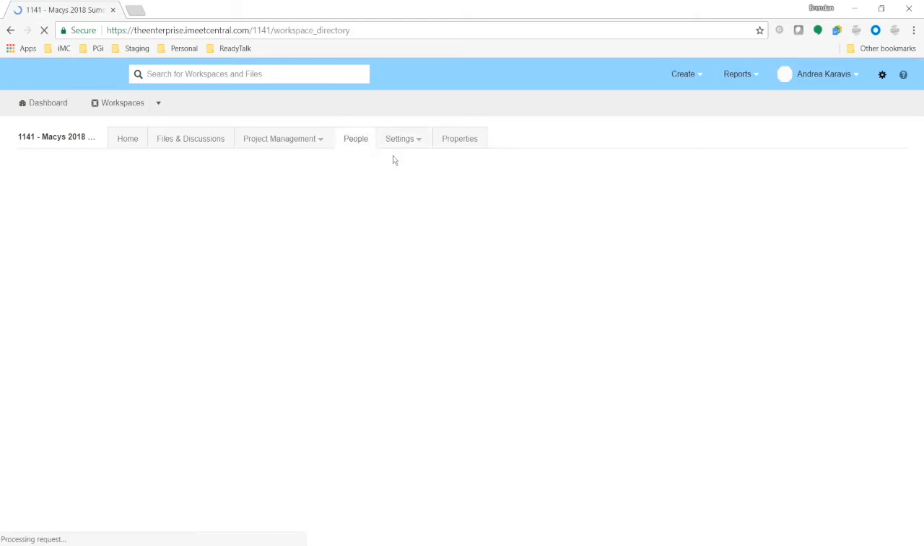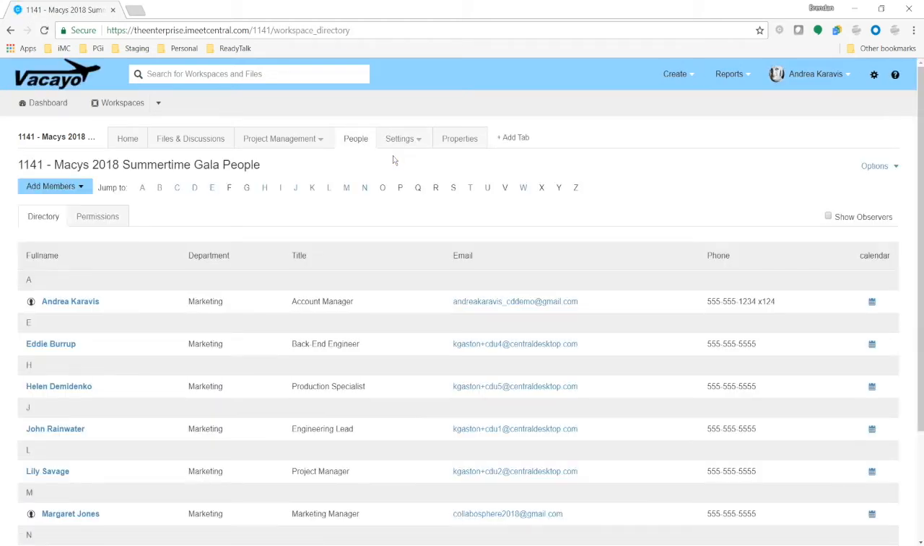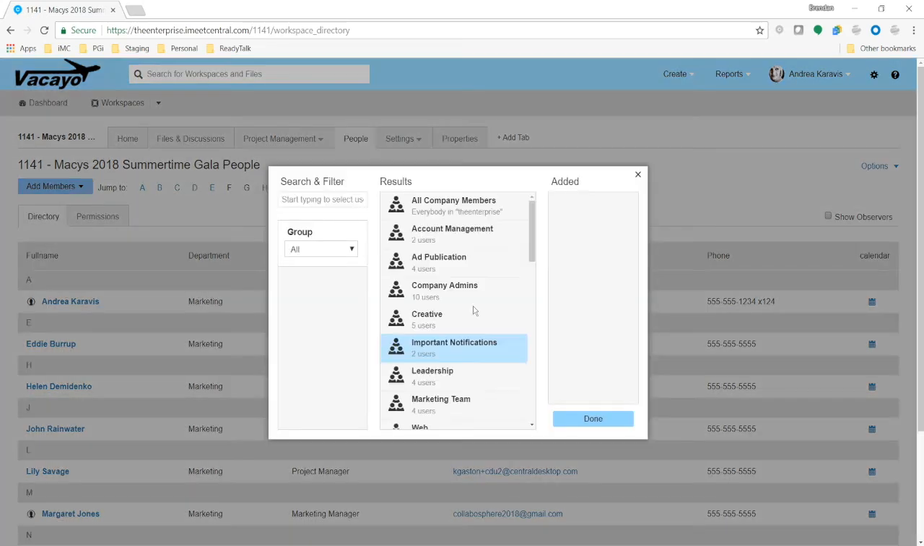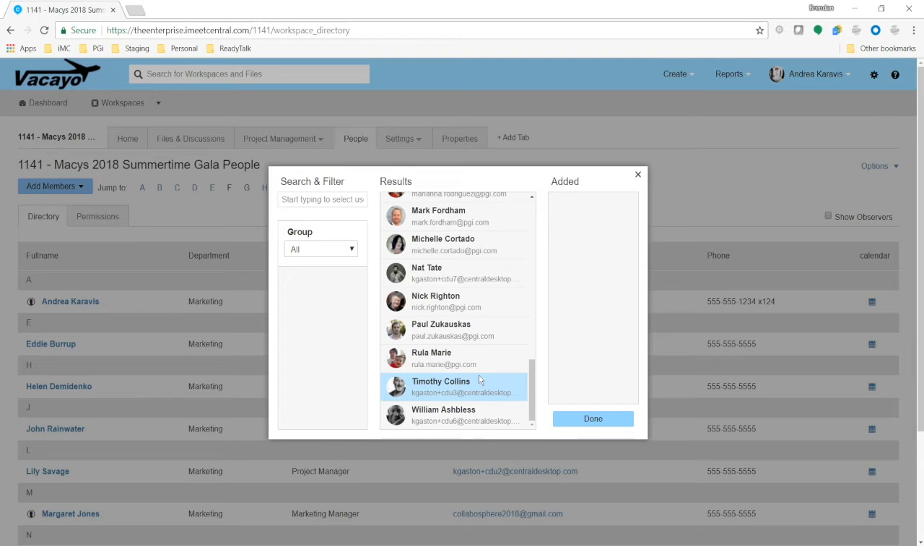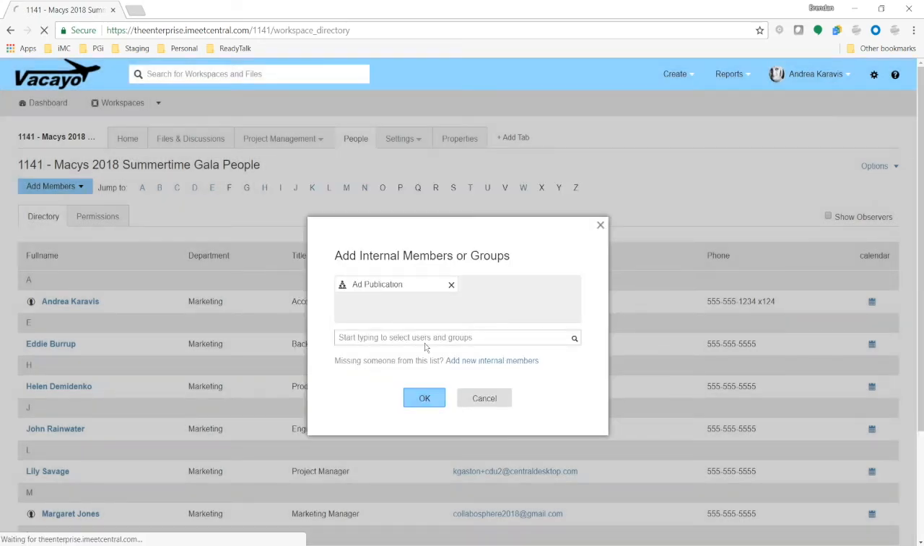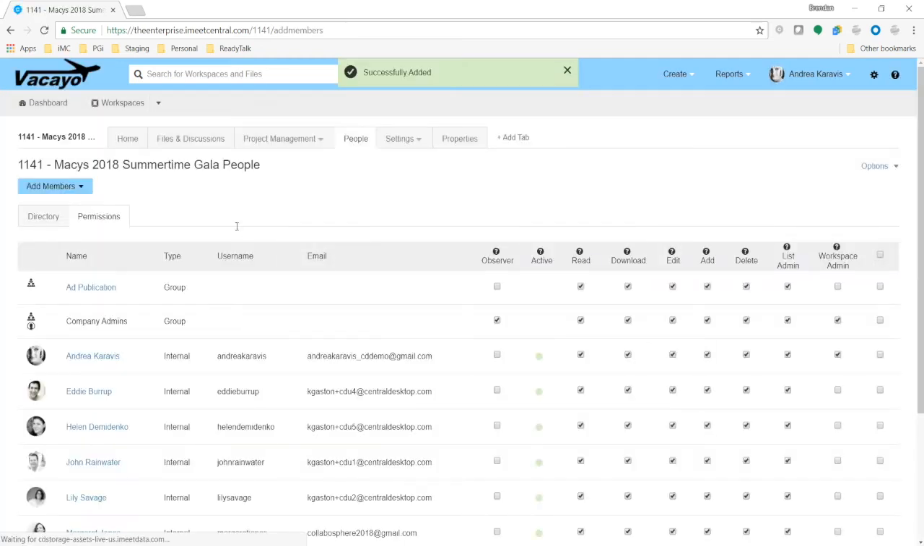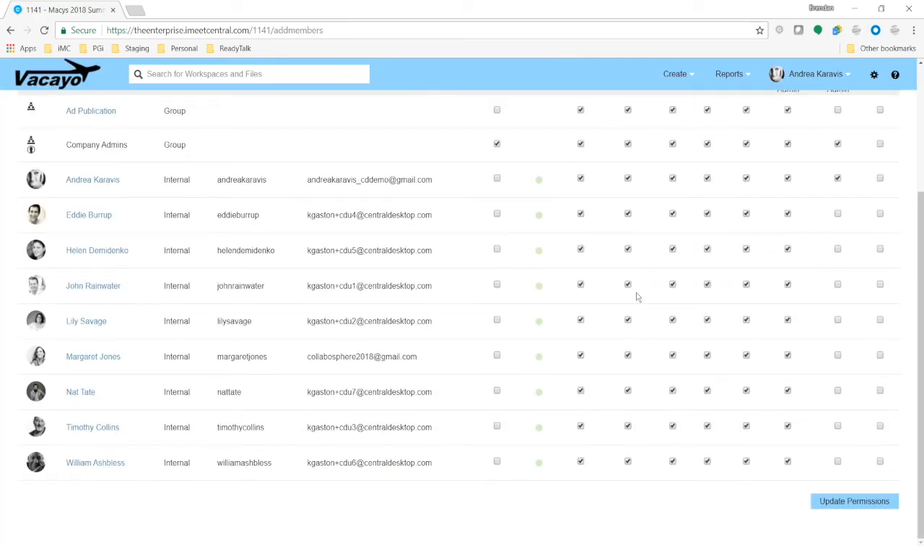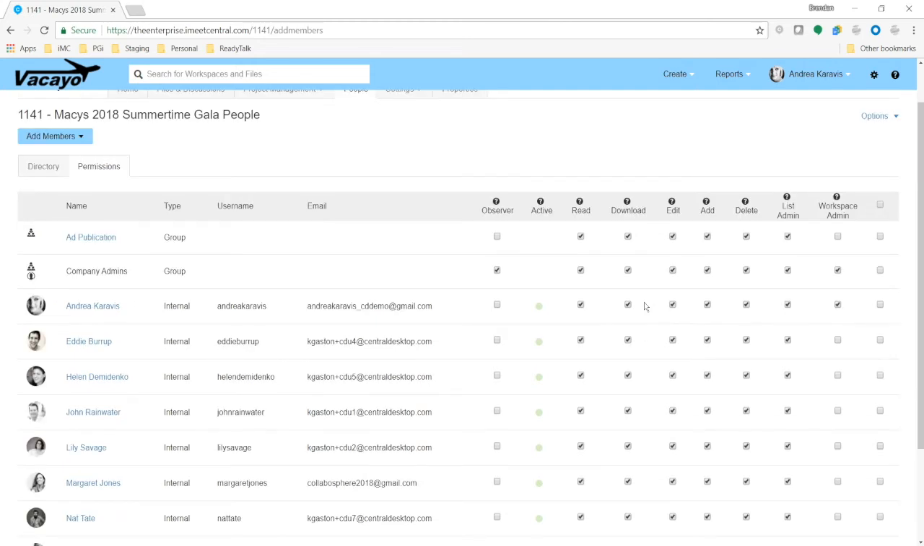And of course, the primary use case for workspace admin is the ability to add users to workspaces and manage their permissions. So as a workspace admin, I can come to the People tab. I can click on Add Members. I can add an internal or an external member. If I click on Add Internal Members, it'll let me pick from my company user list, or I can pick a group. So I can pull in that Add Publication team. And then I can manage user permissions in this workspace as well. So I can determine whether a person has the ability to delete or upload content to this particular project.